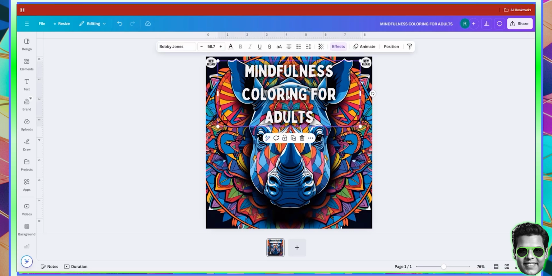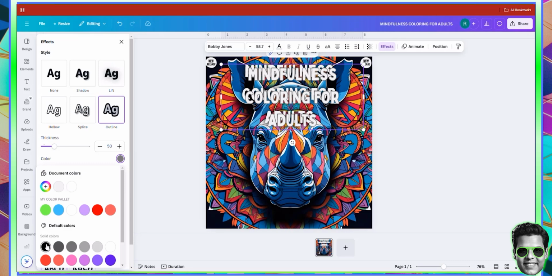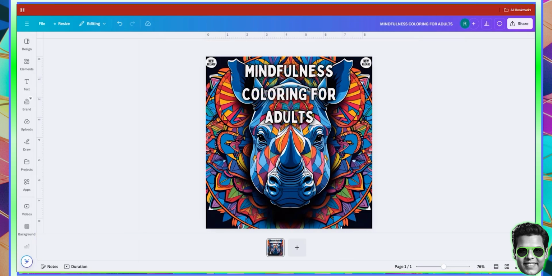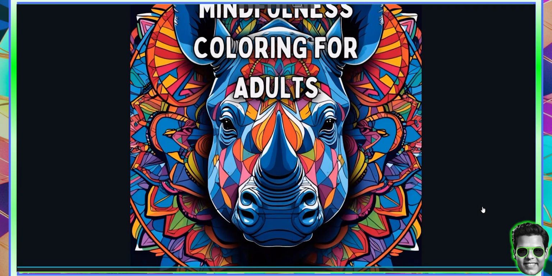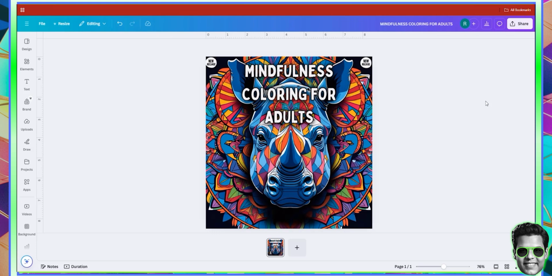It looks quite nice. Now we can duplicate that text again, and this time use the outline effect. We can take the outline and turn it black, and then put it on top. You can see that right now, this looks really interesting. After doing all of those effects, it's so easy to read that this is a mindfulness coloring book for adults. Now it says new release at the top, which is pretty good. You can remove that by using the Canva Magic Eraser option. But apart from this, I think this is really nice, and this could really do well for a book cover.